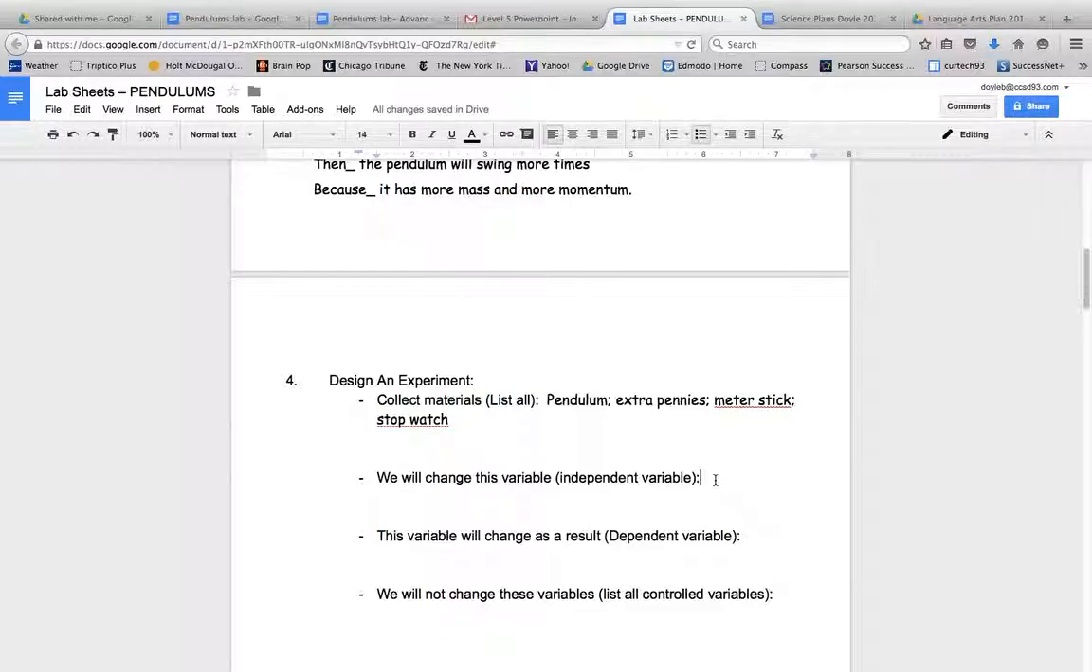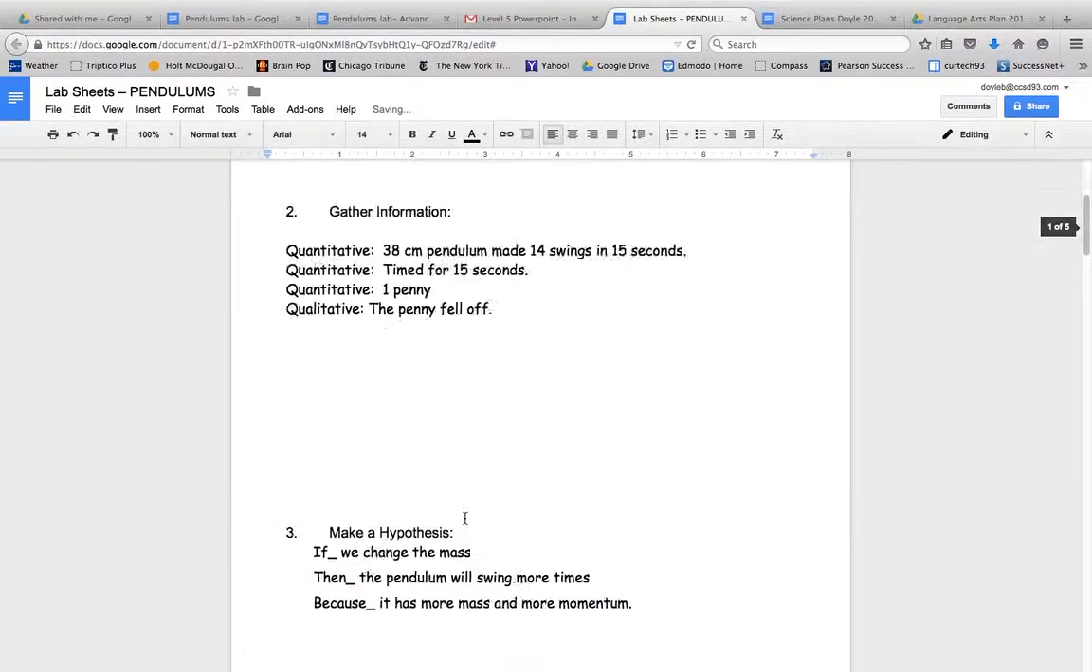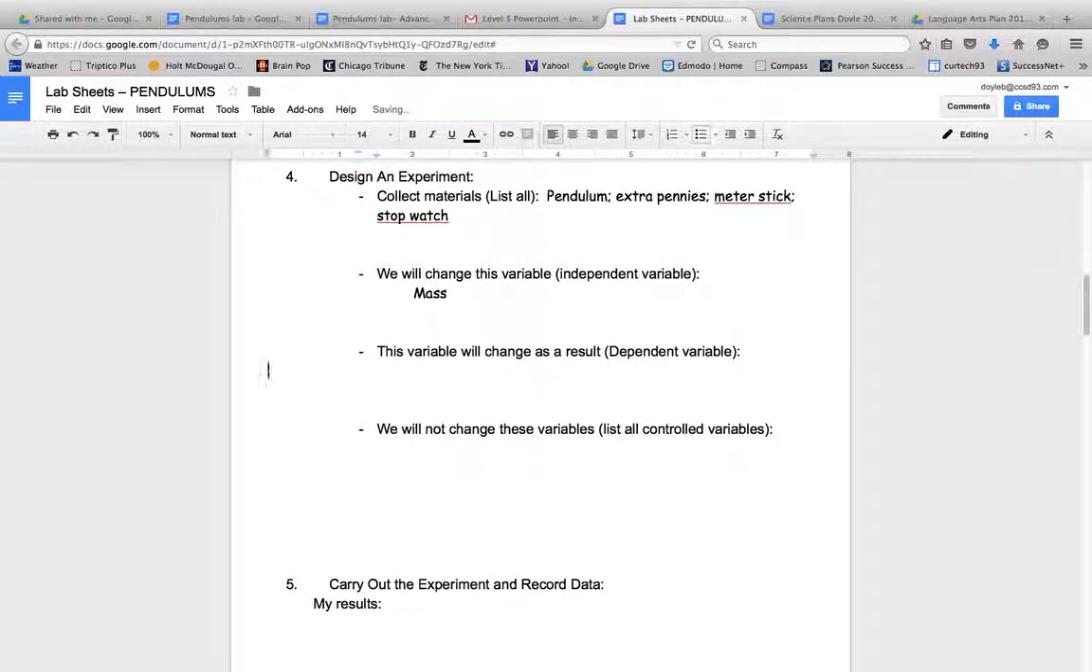Okay, our independent variable. Really important that we're paying attention to what our independent variable is. And I've said it a couple times. Our independent variable will be the mass of the pendulum. All right, now our dependent variable, I've said this a couple times too. Dependent variable is the number of swings. So we're hoping if we change the mass, the number of swings will change as a result.